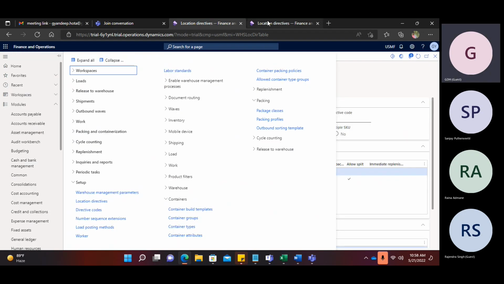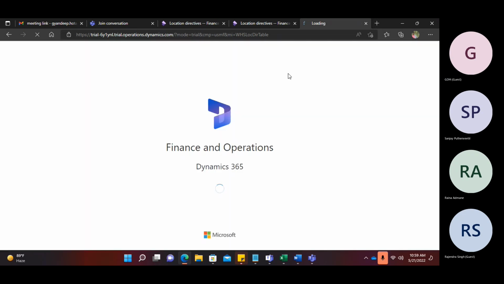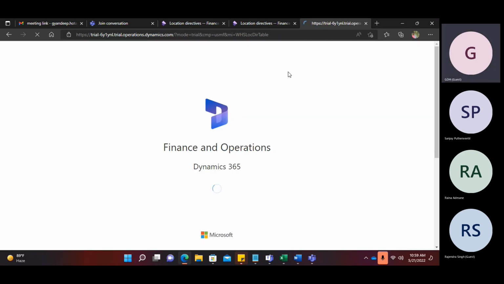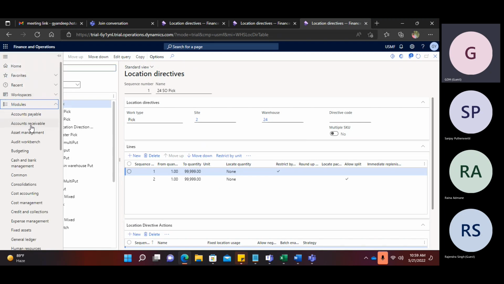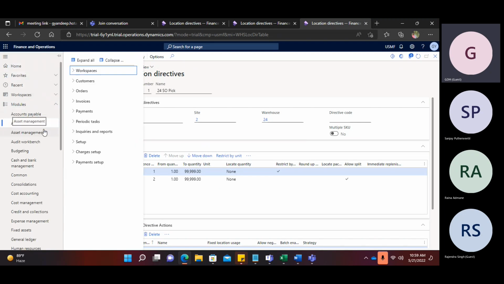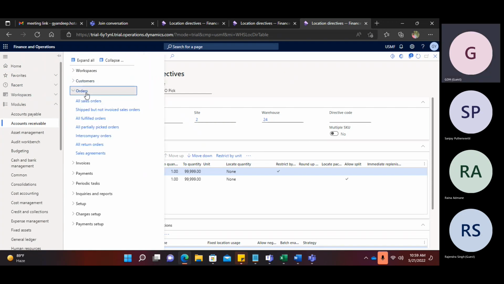So now I am going to the next step. Let's see how it is happening. First, we'll create the work. After that, we'll go to configure the mobile device. This will be done from our end, and the mobile device will be used by the worker. So I am going to the module accounts receivable. You can see now what happened.